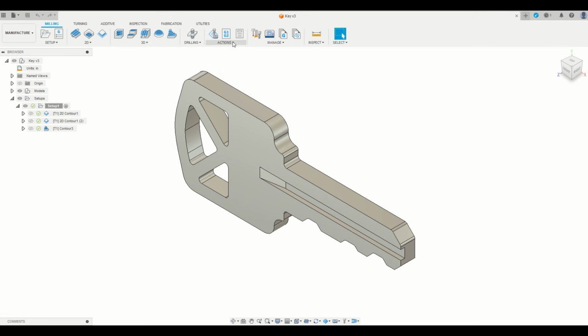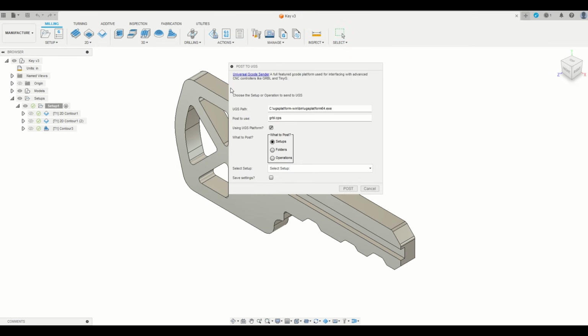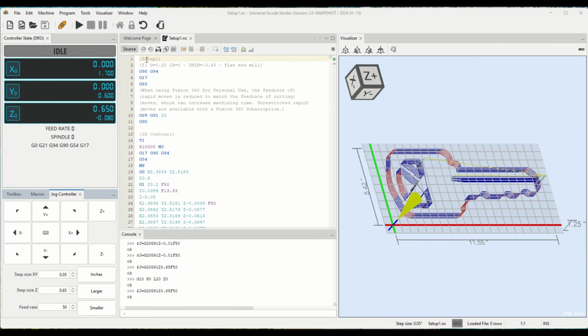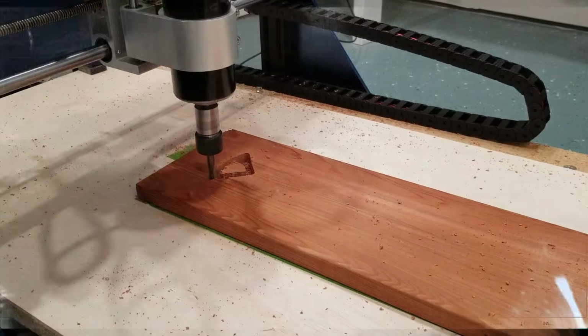Now back here in Fusion 360, we're going to click on Actions, Post to UGS, and we are going to select setup number 1 and hit Post. So as you can see, it dumped all of the G code here into this window and dropped our part in. So all we have to do is hit this play button.